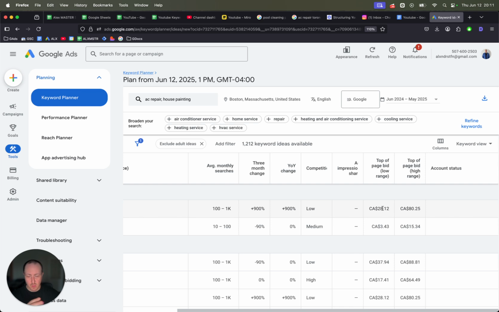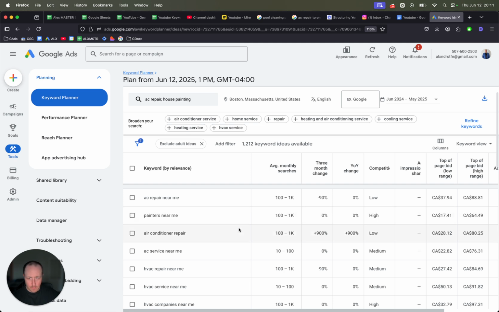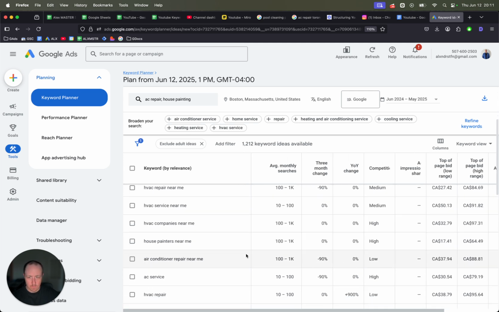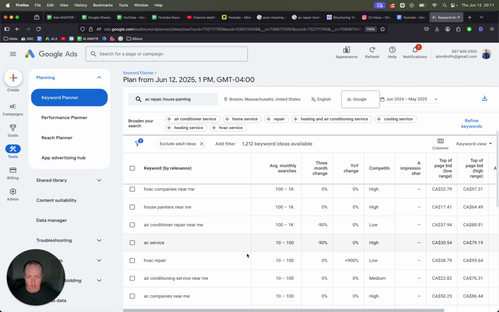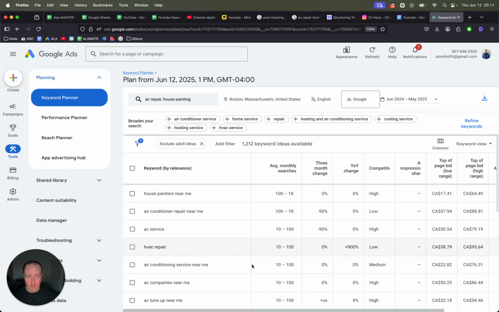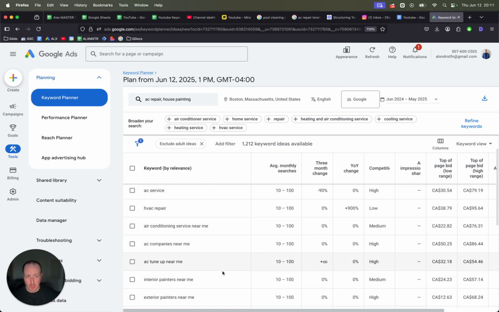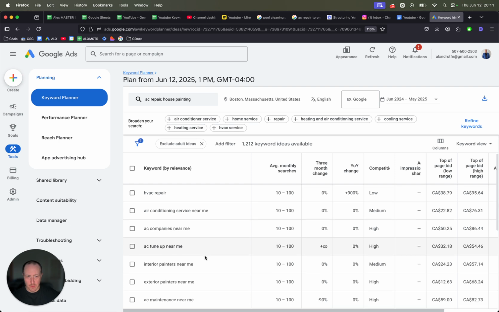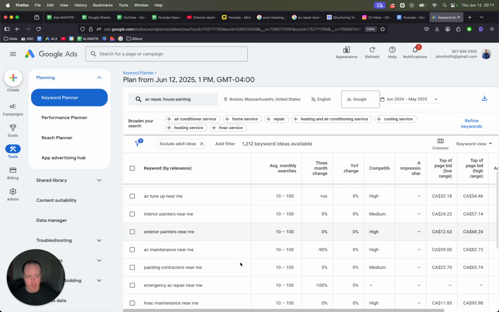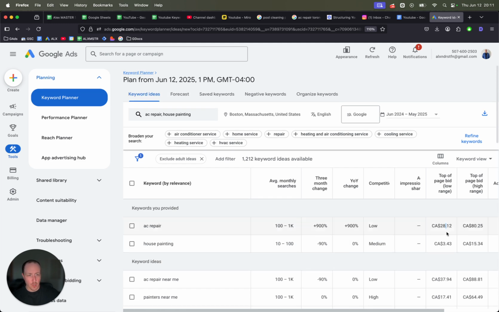With the low range at $28, of course you can get clicks under $28. You can get $20 clicks for AC repair, right? And if you look down, there might be some examples, but it's summer, so it's very unlikely. Tune-up might be a better service if you're on a really small budget. But overall, you're probably in this case going to be paying $45, $50 per click, right?